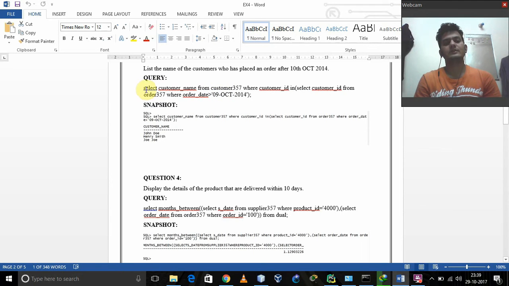After that it will execute this query: select customer name from customer 357 where customer ID is the customer ID selected from the order table. It will now come to the customer table and select the name from it.